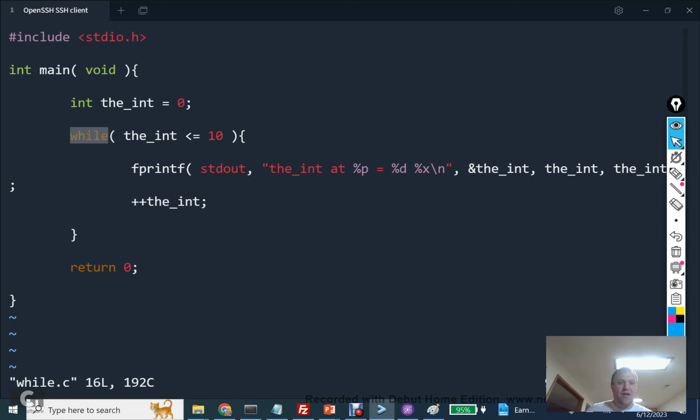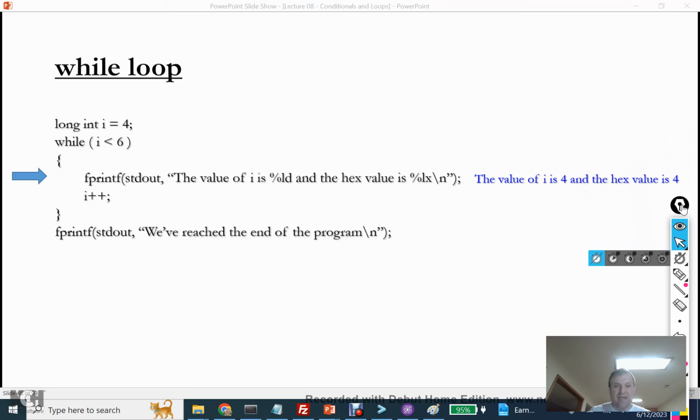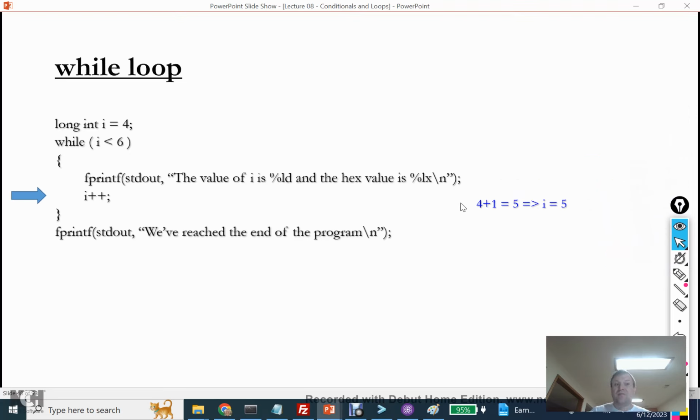So what is going on here? How do while loops work? Well, let's take a look at this example. We have a long integer where it's equal to 4, and it goes while I is less than 6. So the first thing is that the code will actually check to see whether we meet the condition. 4 is less than 6, so it evaluates true. It's going to print out that the value of I is 4 and the hex value is 4, and then it's going to increment I++.